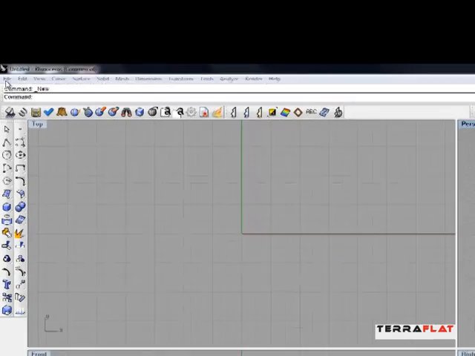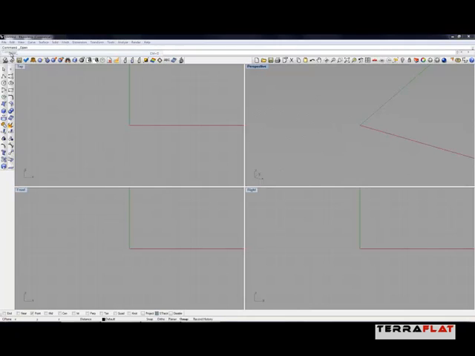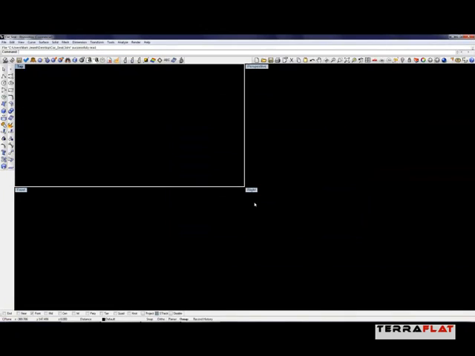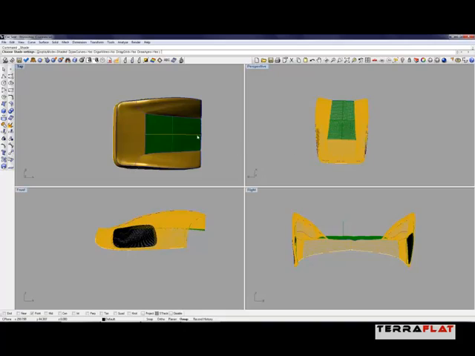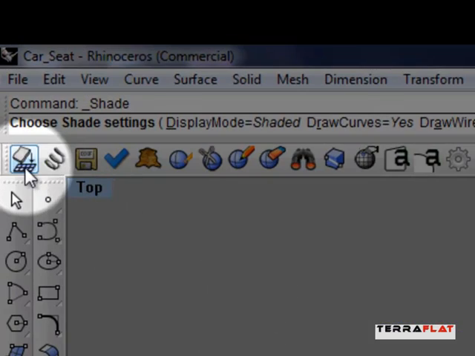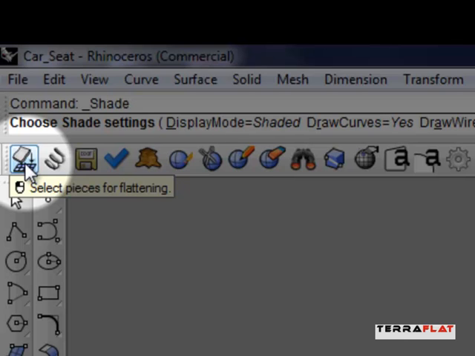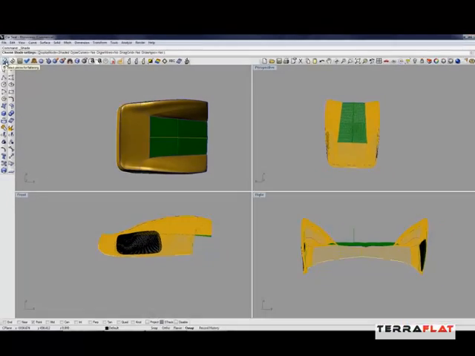So the first thing we want to do is go into Rhino and open up a car seat that was modeled in Rhino. As you can see, let's rotate the seat, but it is a 3D model of a car seat. And we're going to flatten this car seat. So the first tool that we'll use is this tool at the far left, which basically says select the pieces that you want flattened.